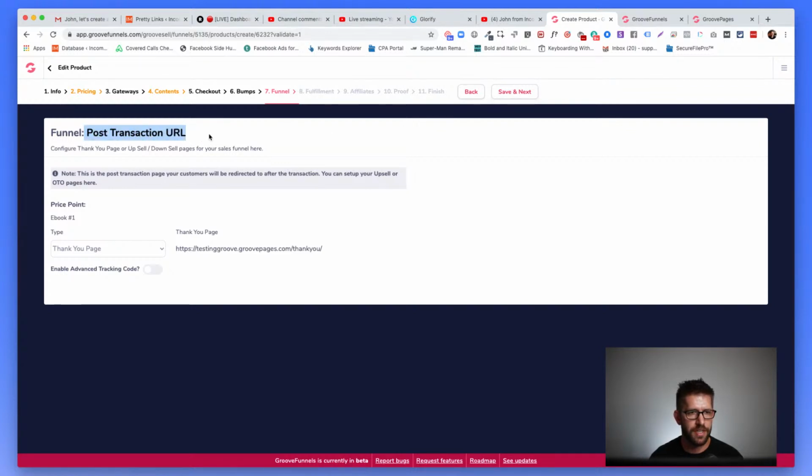Funnel post transaction URL. Configure thank you page or upsell downsell page for your funnel here. Note, this is a post transaction page your customers will be redirected to after the transaction. You can set up your upsell or downsell pages here. Okay, so I see thank you page and upsell page. Oof, okay. A little bit tricky. So this is how you're going to be linking up your upsells and downsells.